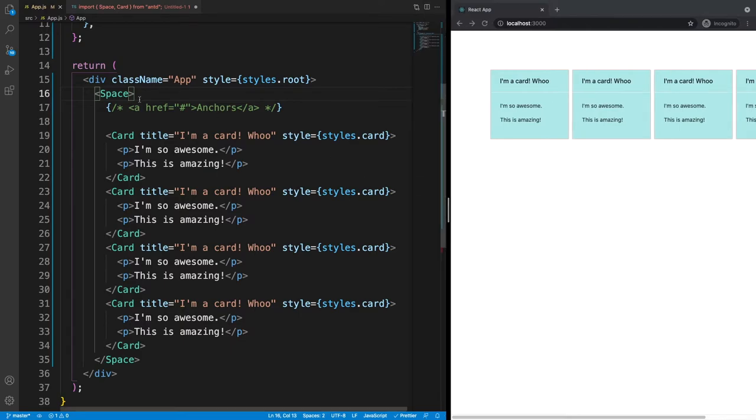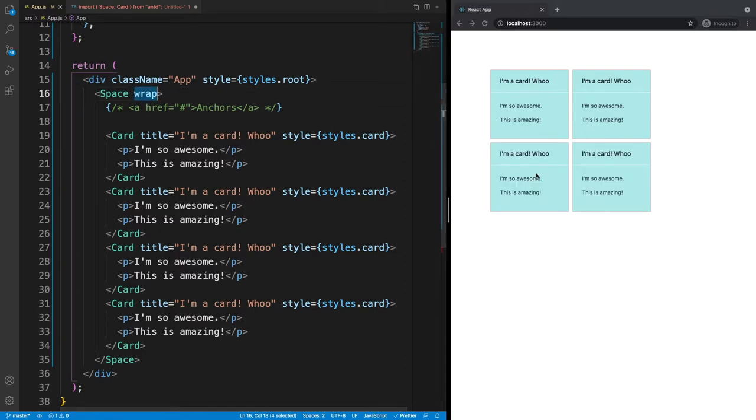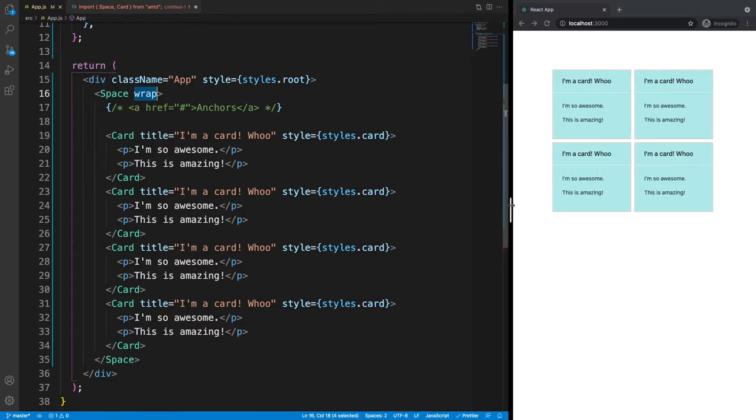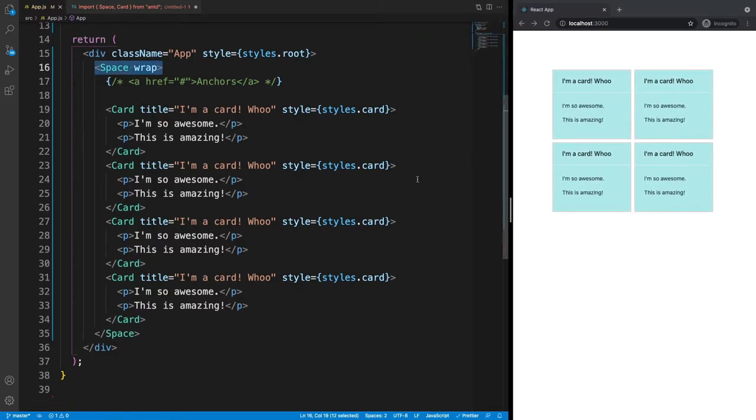So I'm going to fix that by giving a new prop to the space component here, and that's called wrap. So if you put wrap here like this, and when you save it, it's going to wrap around the edges of the screen so that it won't overflow beyond the screen. And let's talk about the sizing of the space. So right now, I don't really like the sizing of this. I want the space to be more.